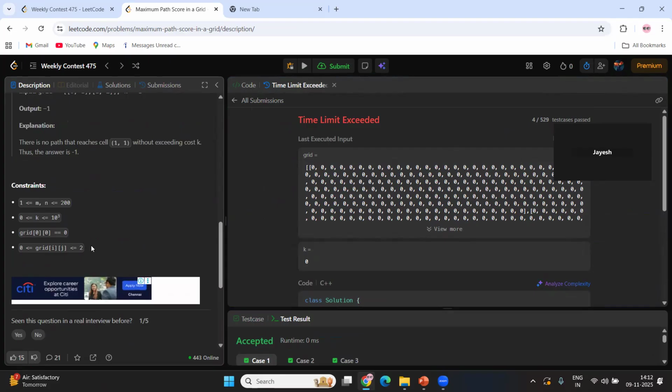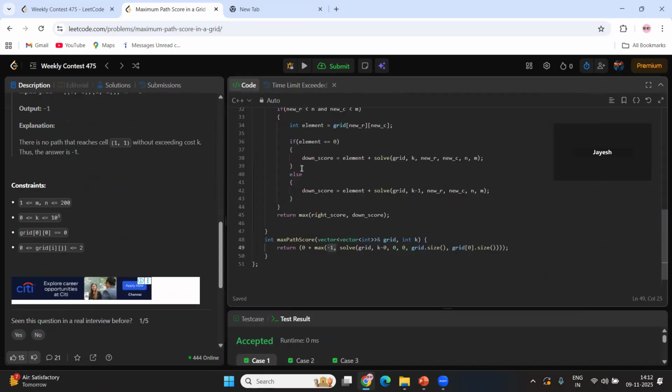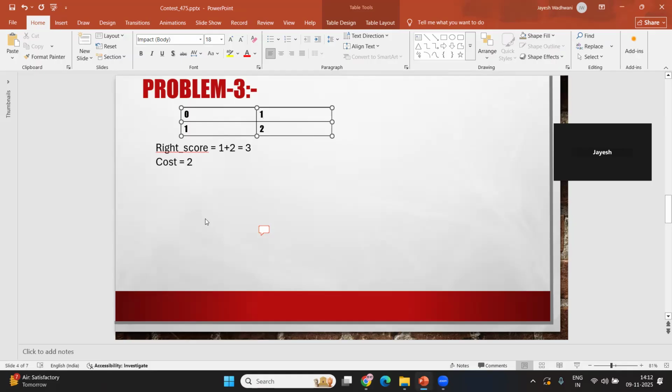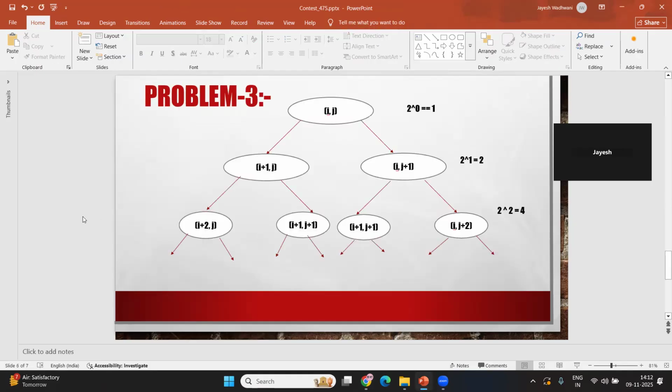Let's come to constraints here. In constraints we can see that our m and n are 200. Let's see what the time complexity of our code is. From our code, I have explained that we have two conditions for every i and j. We are going in two possible cases, either down or right. For every cell I have two cases. If I go from one cell to a second cell, then from that second cell I again have two more cases, right?